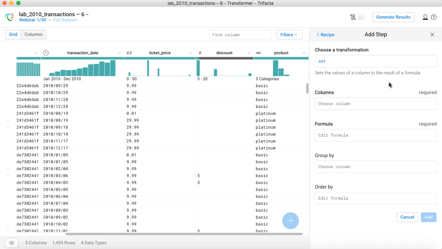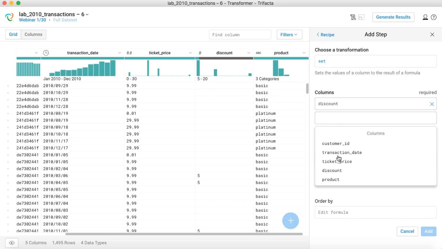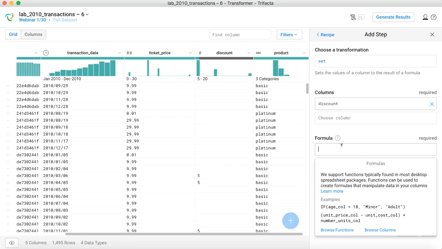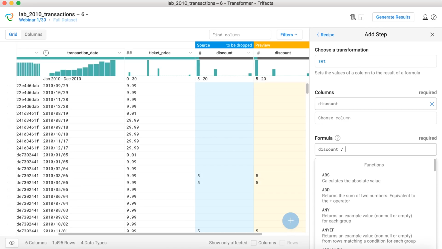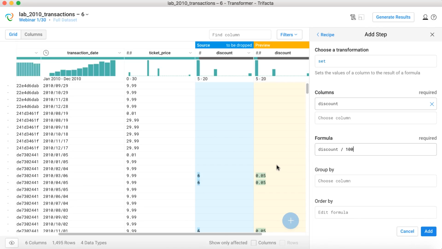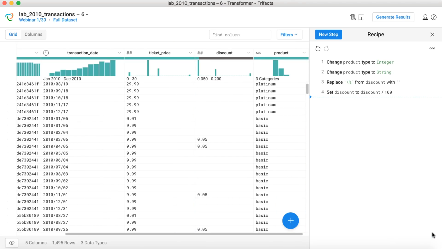So if I select this, Trifacta is going to bring up some parameters that I can enter values into. For instance, the column that I want to apply the set transformation to is the discount column. And then the formula that I want to do is going to be take that discount column and divide it by 100. And again, we're getting a real-time preview of what this is going to accomplish. So you can see these 5 values are being set to 0.05, which appears to be what we want there. So I'm going to add that to my recipe.